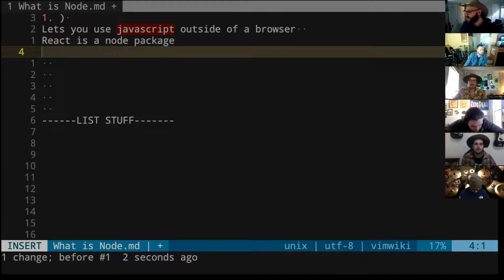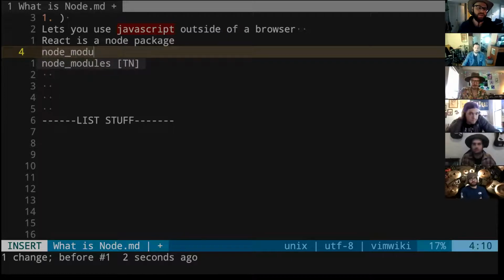Cool. What do all Node packages have? If you're making a project in Node, what are some things you have access to in your project that makes it kind of like a Node project? I bet you know more than you think. The Node modules. Node modules.